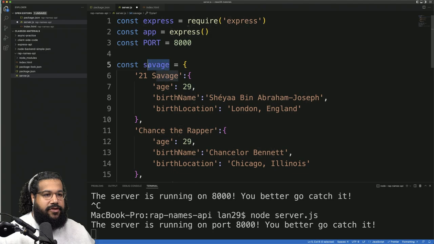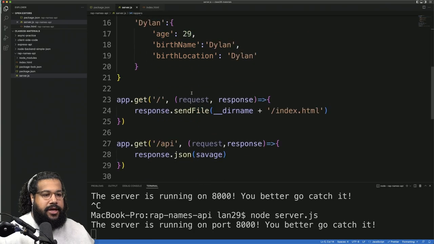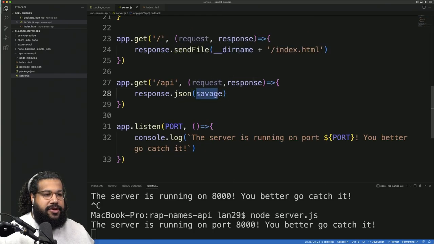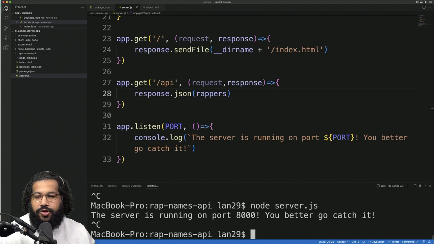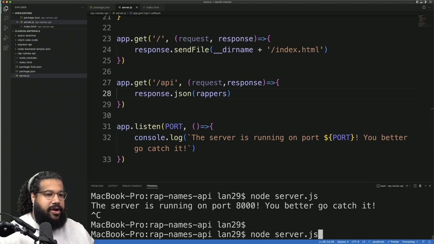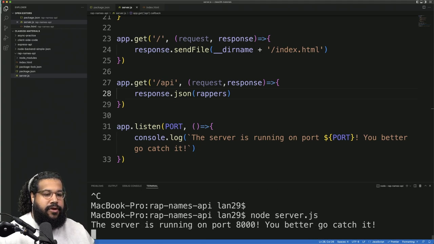Let's change this from Savage to Rappers because it's more than just 21 now. So now we have Rappers. And so on our API route, let's not return Savage. Let's return Rappers. Cool. We have to restart our server here. I'm just going to Control C to restart. And then I'm going to run node server again just to get it running.